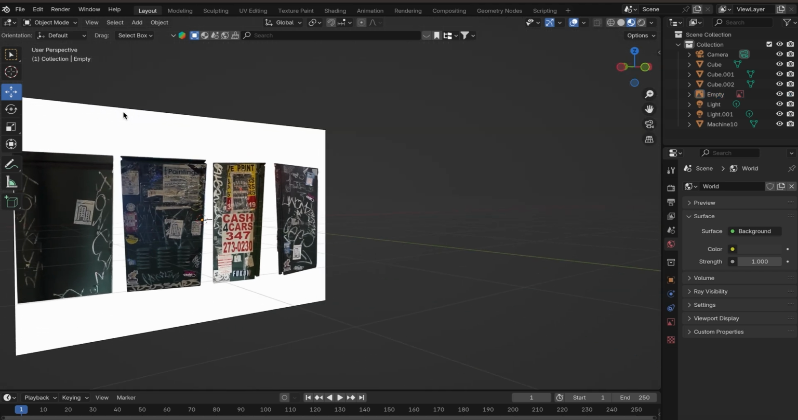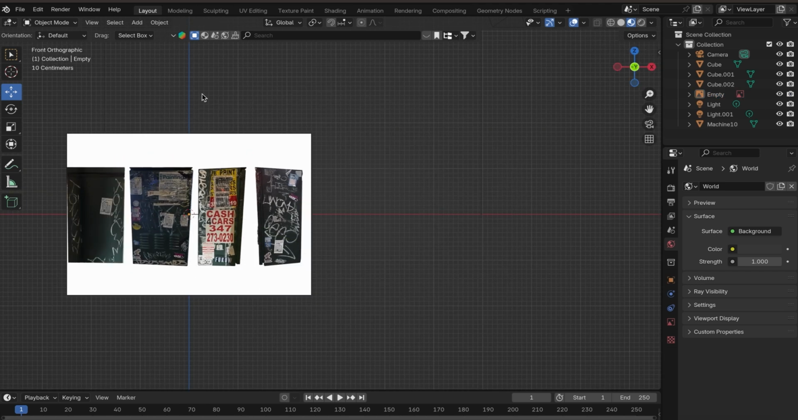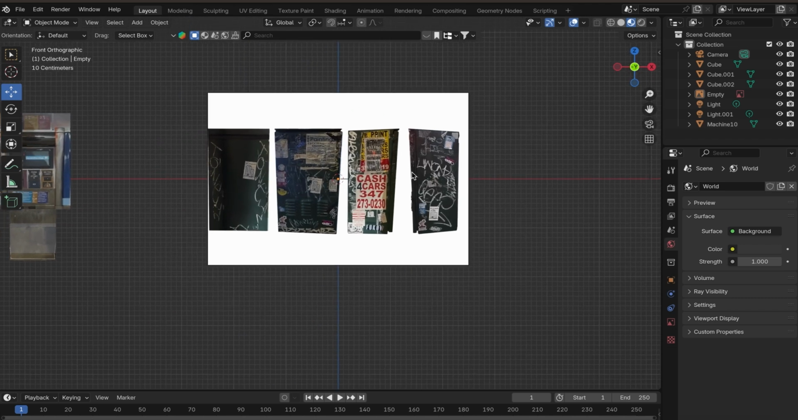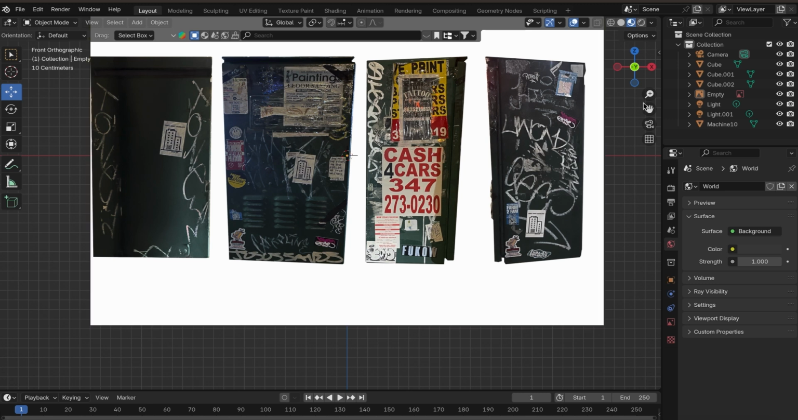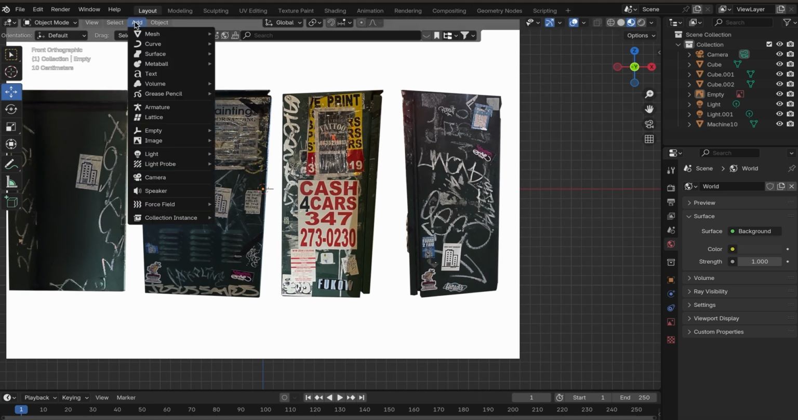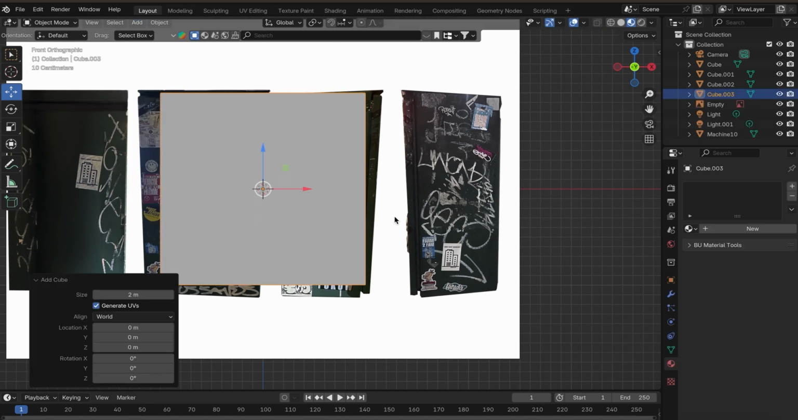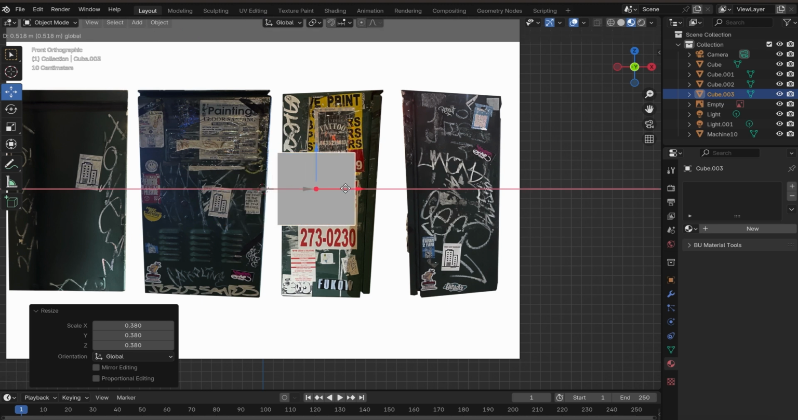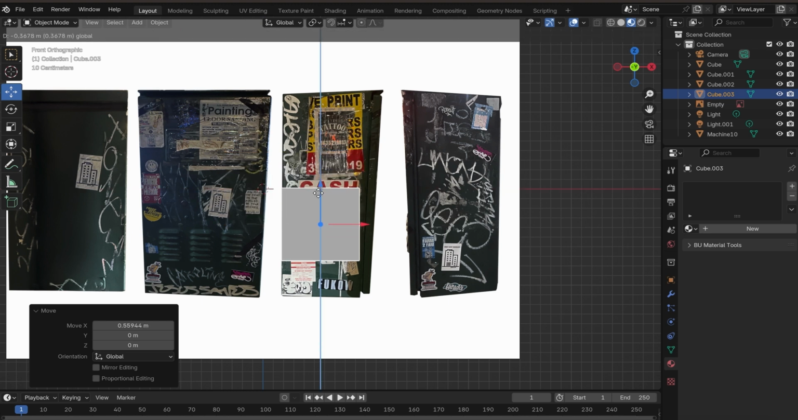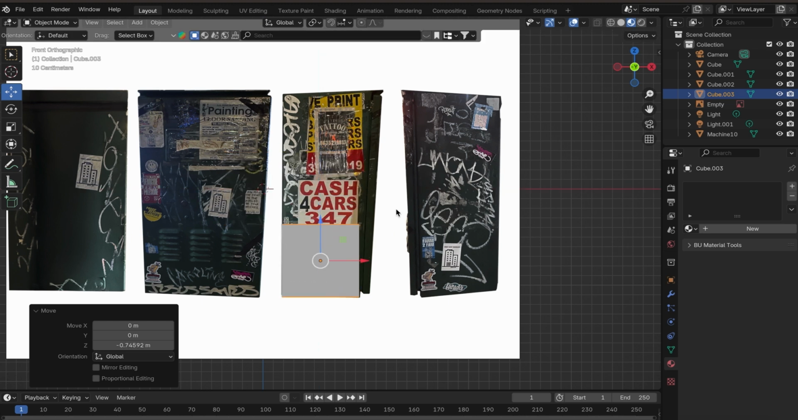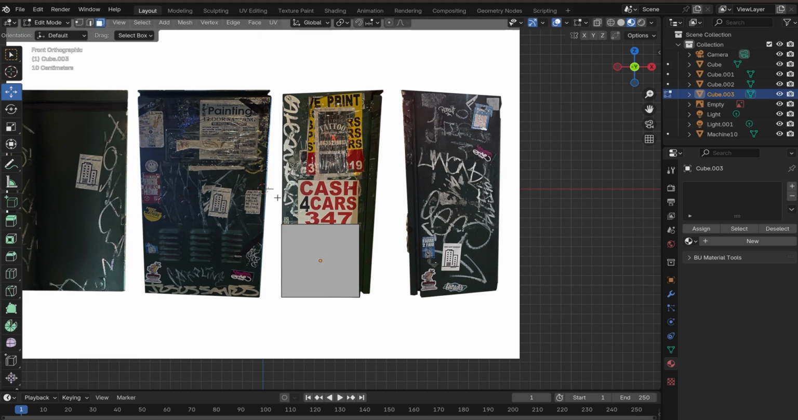Once the image was inside Blender, you can see that it was placed over the axis I was looking at. I can move around. Let's scale this up a little bit. I added a cube and tried to match it to the shape of the image I just took, and went into edit mode and started modeling it.